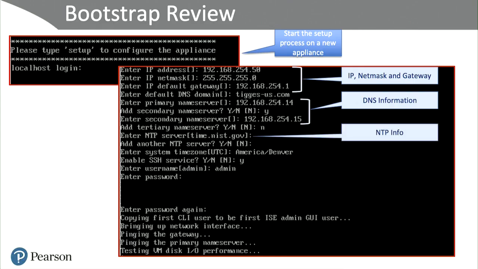Time is also very important. Time must be in sync between all the nodes as well as the external identity sources in the environment. So make sure you're using either your enterprise time server or you're using a consistent time server that all the other devices in your infrastructure reference.